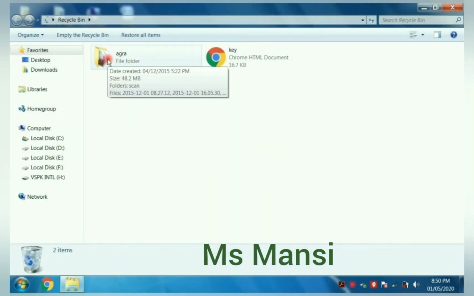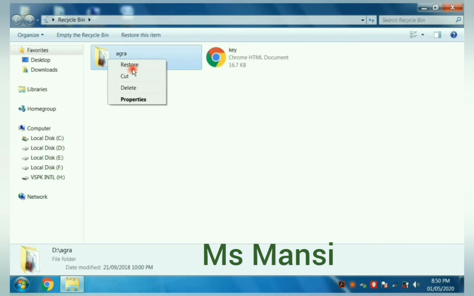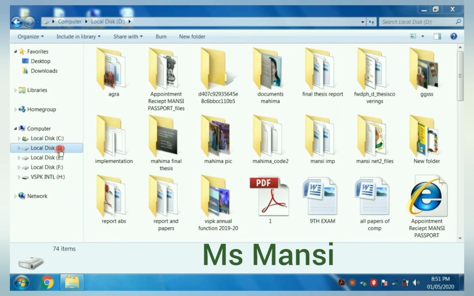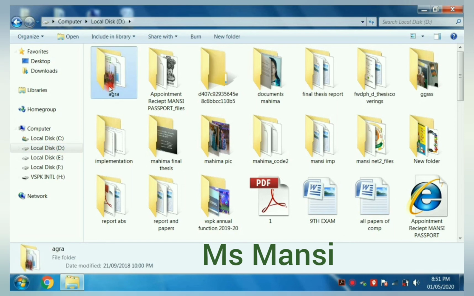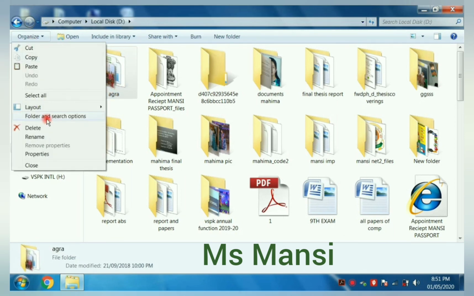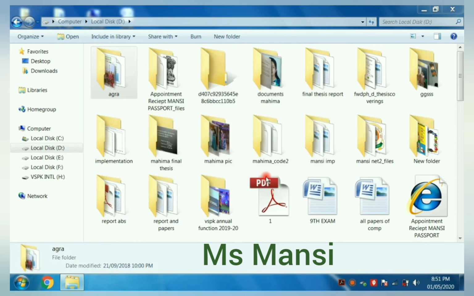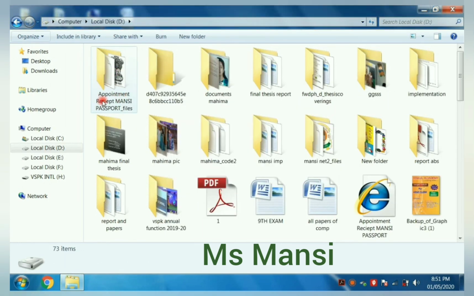This is the folder. If I right click on this and then click on restore, it is restored. Students, if I want to delete any folder, just click on that folder, then click on the organize button and then click on the delete option. It will ask you, are you sure you want to move this folder to the recycle bin? You click on yes. Then that folder is deleted from this drive.